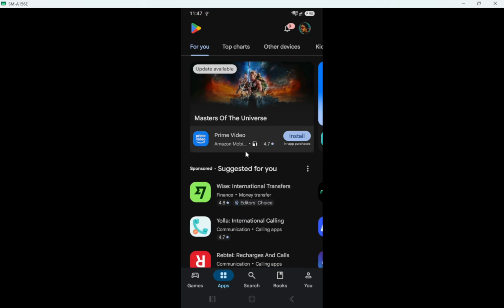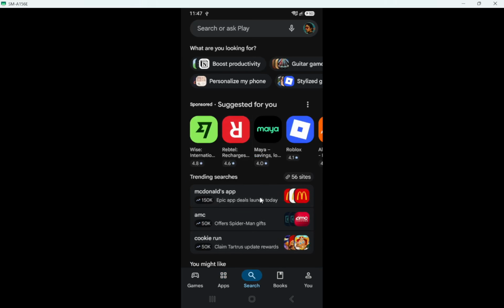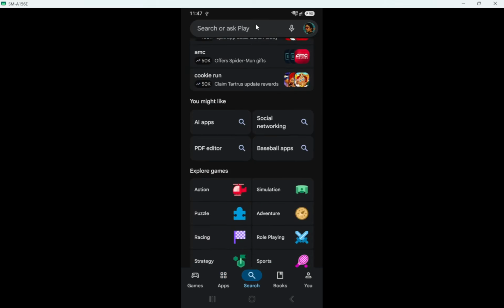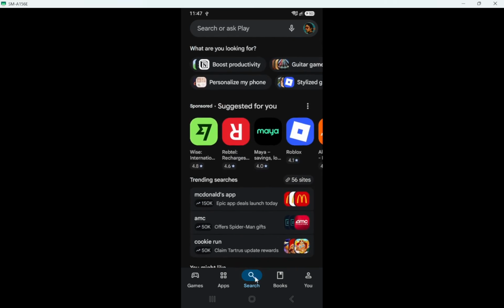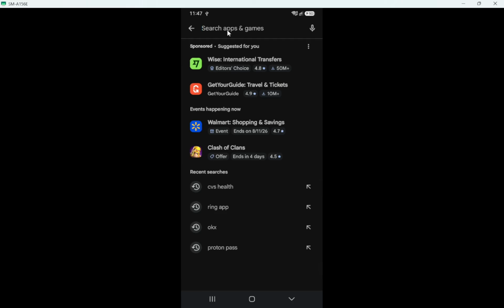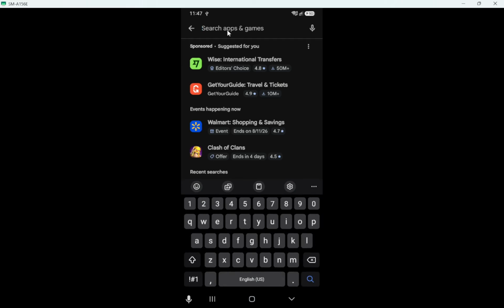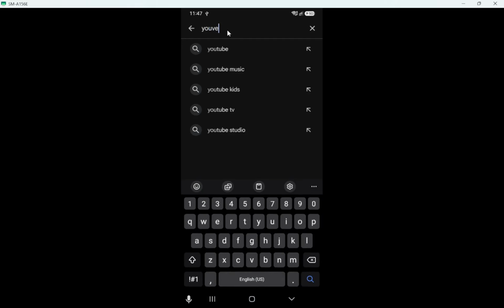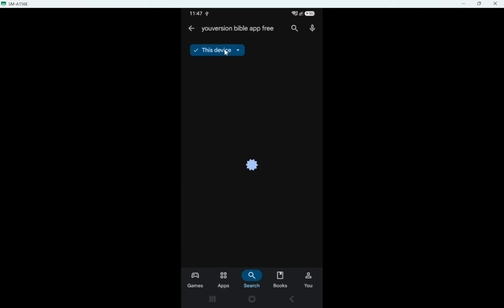When it opens, you should see the Play Store home with a search bar at the top and different app suggestions below. Make sure you are connected to the internet, since the app download needs mobile data or Wi-Fi. Now, tap on the search bar at the top of the Play Store screen. Type the words YouVersion Bible app and audio. As you type, you may see suggestions appear under the search bar. When you finish typing, tap the search button on your keyboard.